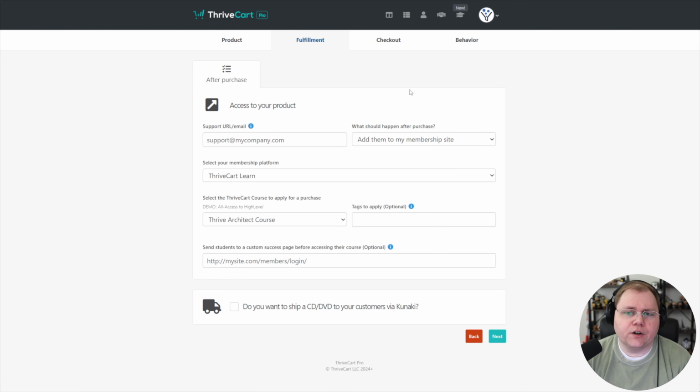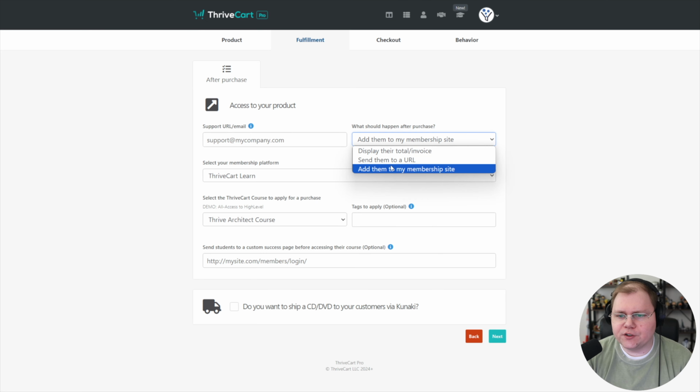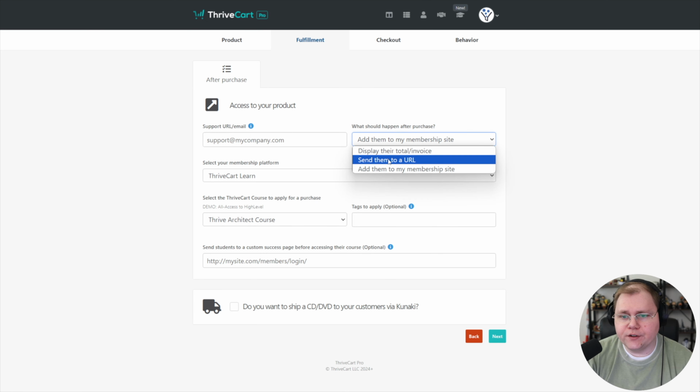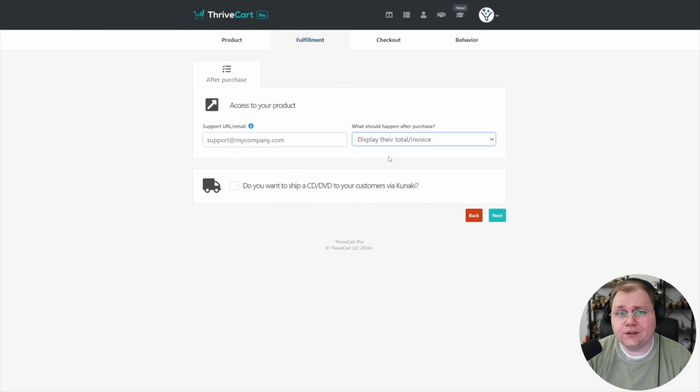So let's go into our ThriveCart account and start to build this and make this integration here. So under fulfillment, you won't want to choose add them to my membership site. You'll want to choose something like displaying their invoice or sending them to a URL. We'll just choose to display their invoice for now.